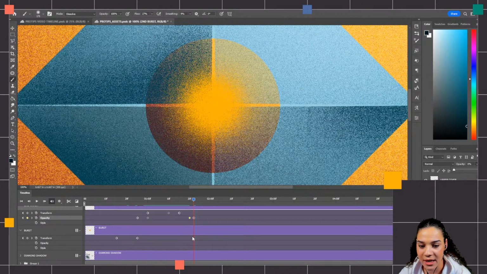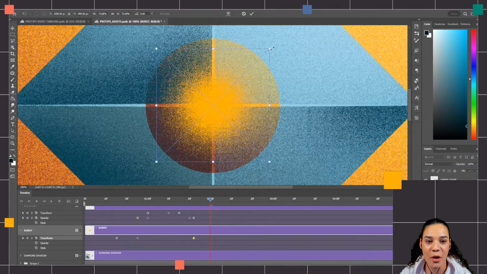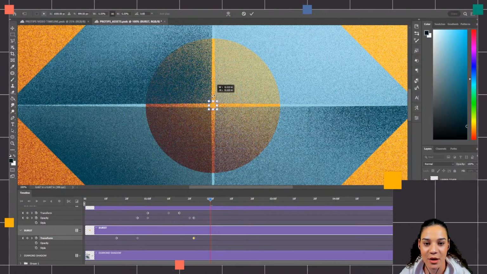So let's go ahead and add a transform keyframe. Make sure our burst is selected there. Hit our transform, and then about here, we will shrink that back down out of existence. Make it disappear. Boom, just like that. And we'll hit enter, which adds another keyframe.